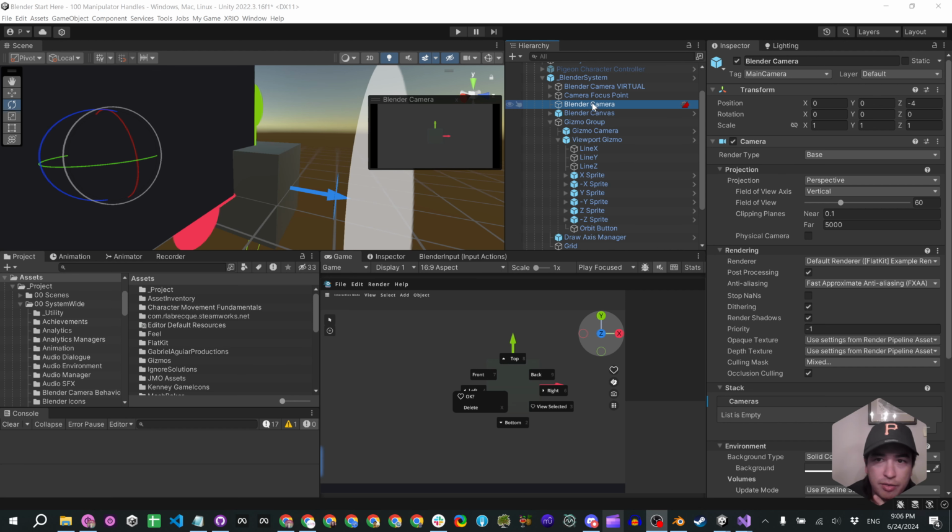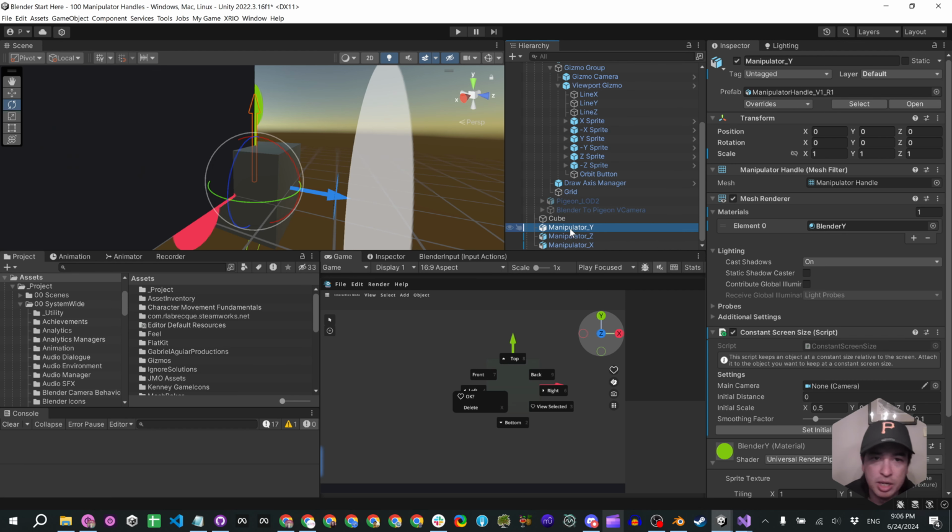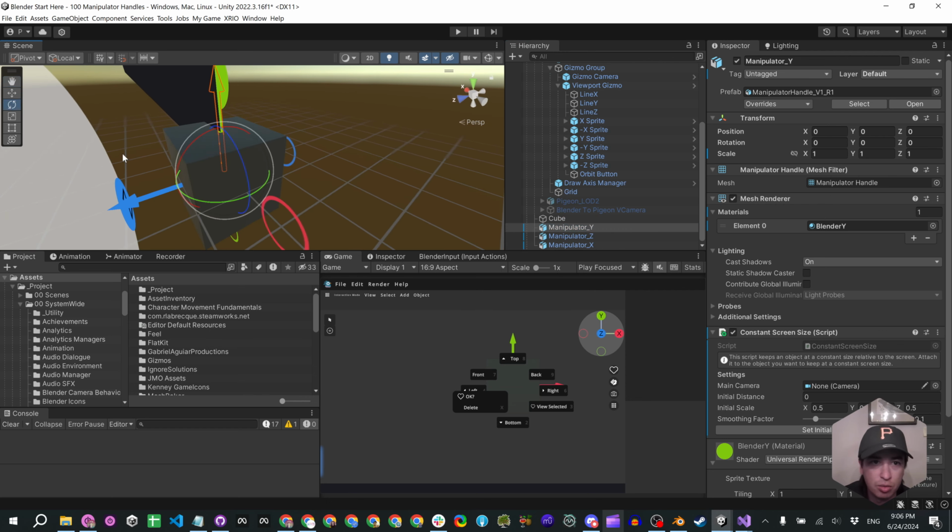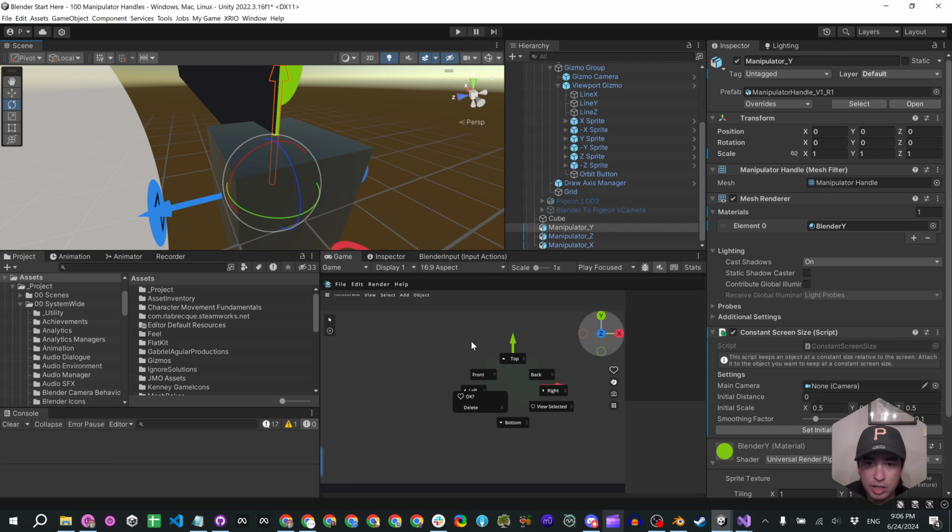So here I have a manipulator object, and currently, they don't render through the cube. You can see that on the game view. I want them to render through.